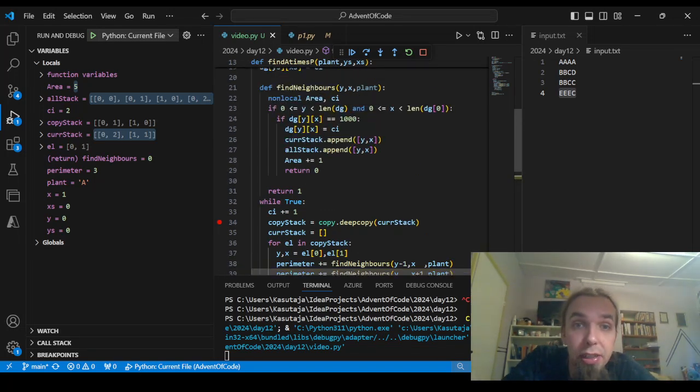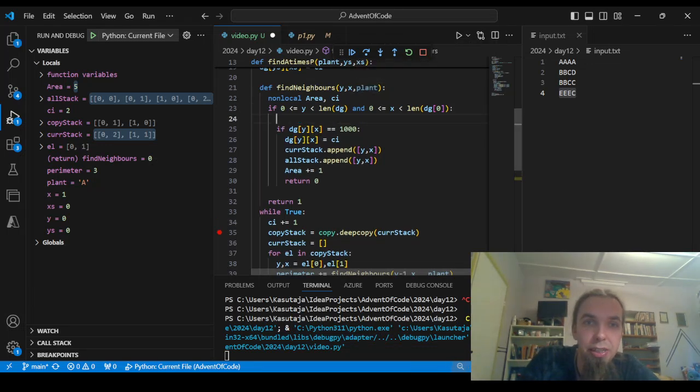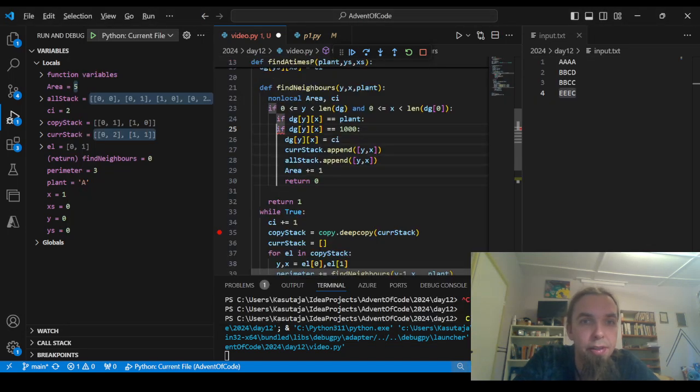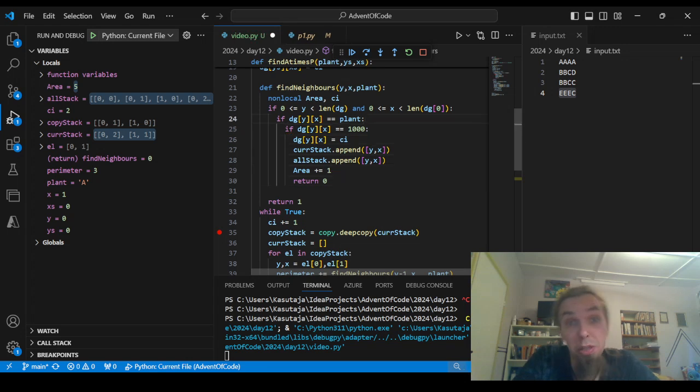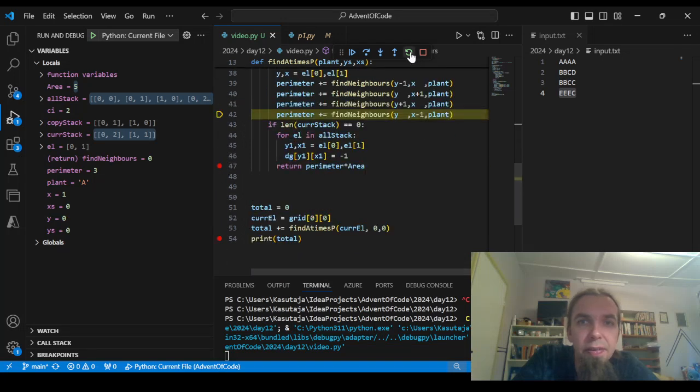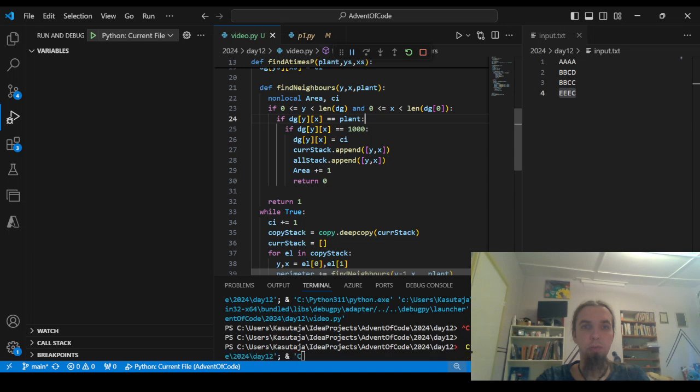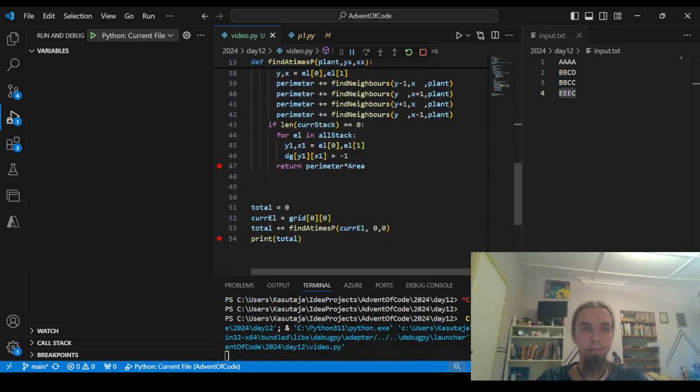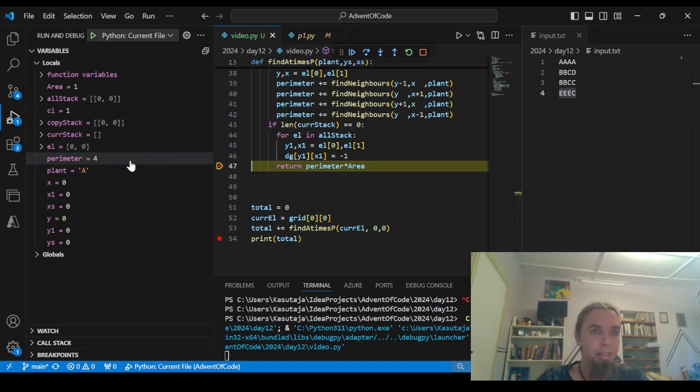Oh yes. We don't have any checking for this plant. Yes, we need one more checking. If data grid y and x equal plant, we need this kind of checking as well, right? I think like that. Let's see what we have right now. One checking was missing. Return perimeter. Perimeter is 4 and the area is 1.